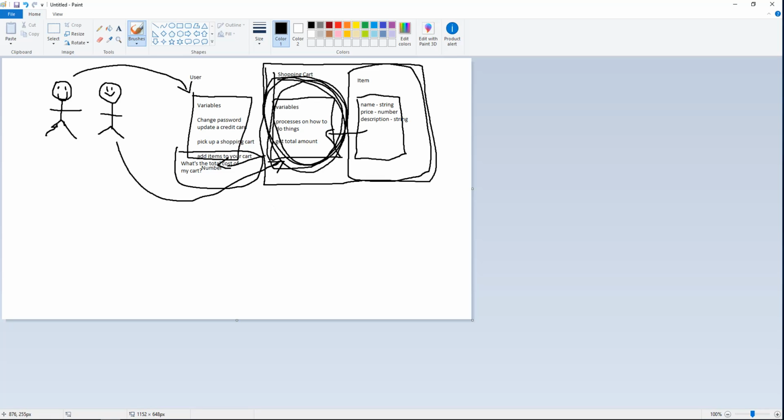Now, on the same side, now let's look at our shopping cart. Our shopping cart's the middleman, right? So we have a user. User gets to the shopping cart, and then items also get put in the shopping cart. So the shopping cart actually is what controls everything for us.